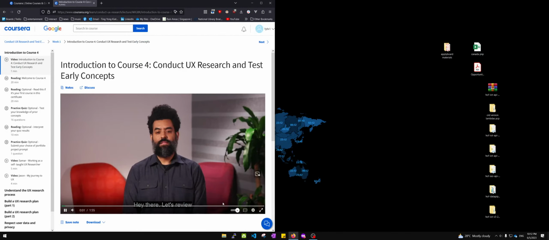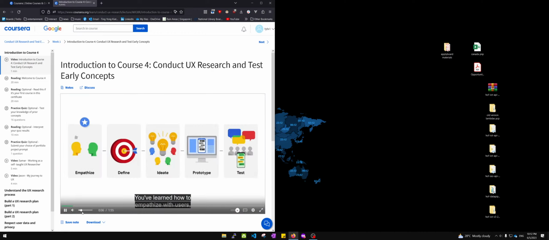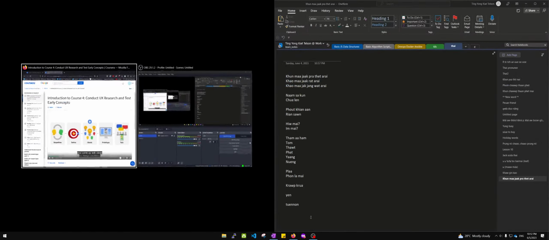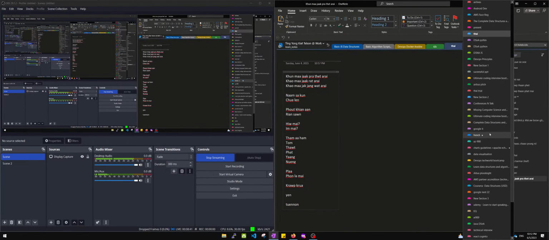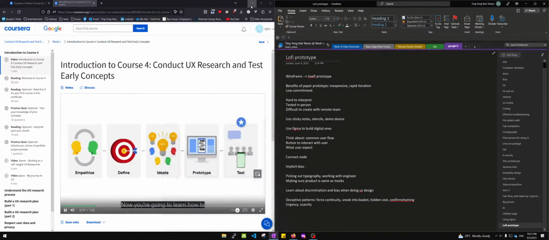Hey there. Let's review where we're at in the UX design process. You've learned how to empathize with users, define user needs and problem statements, and come up with ideas for design solutions. You've also created a wireframe and made your way into the prototype phase. Now you're going to learn how to conduct research to test your prototype.